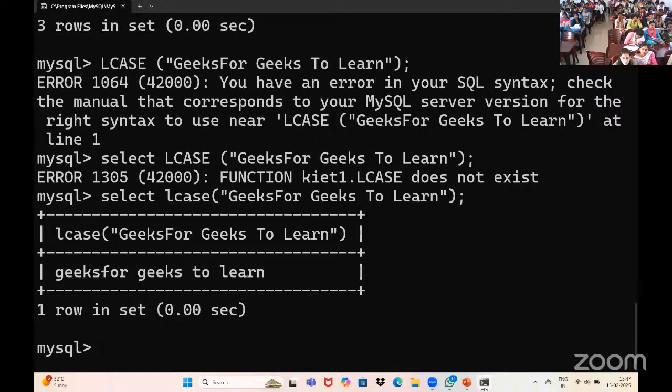What did I give? I gave capital G, capital F in capitals. What is it going to display here? In small, lower case. If we want to use case sensitive, use like this: select, you need to use the word select and then the character. Is it clear, yes or no?